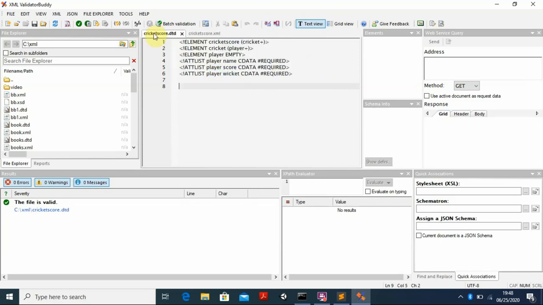I am writing the element under the cricket score. The root element I am having is cricket, because there can be a number of cricket. Then under this element cricket we have player. There can be at least one or more players, here at least one cricket or more. Then under the element player, I declare it empty because I can take any type of data, so I don't worry for these things.